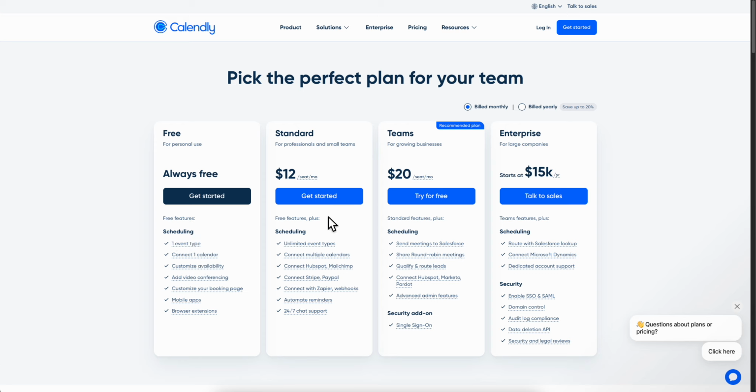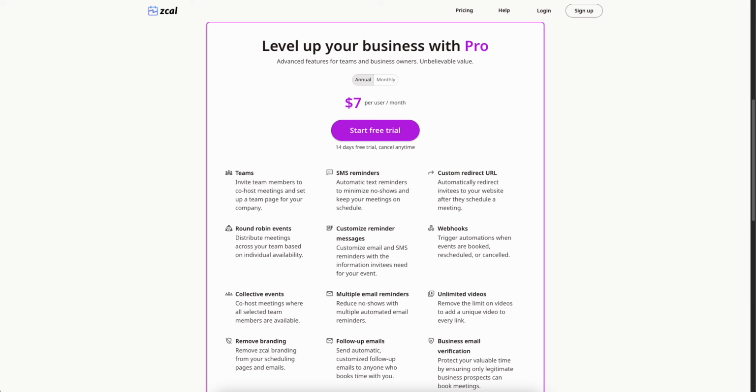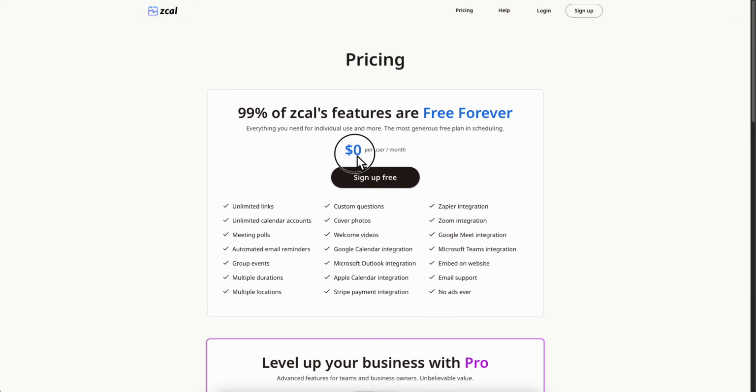But if you want something premium and you can afford the paid plan, go with Calendly. If you don't have that, you can go and use Zcal, the free version of it.